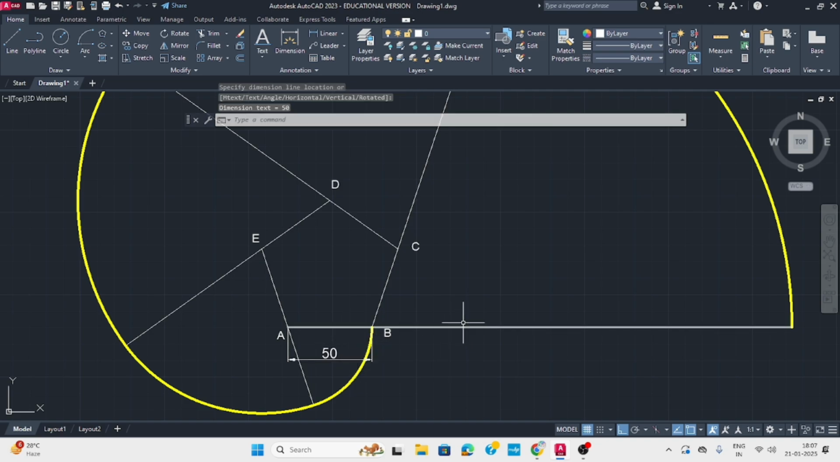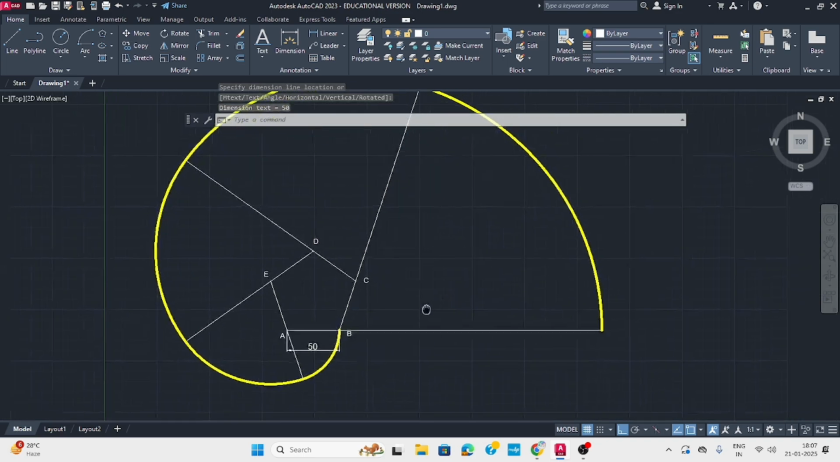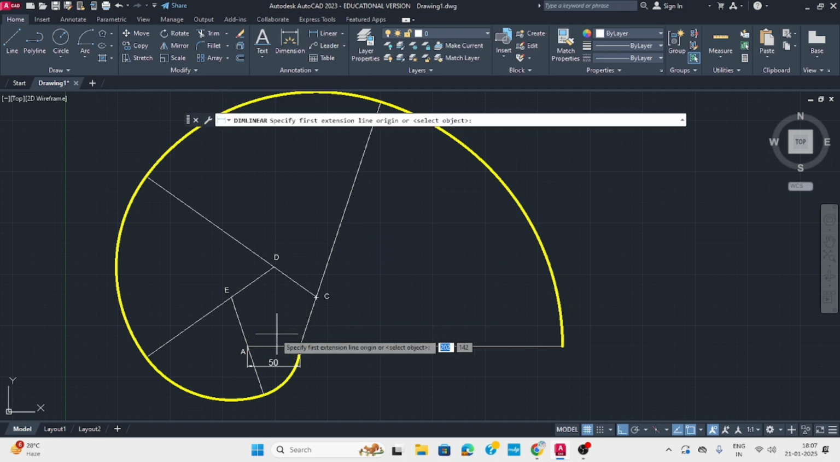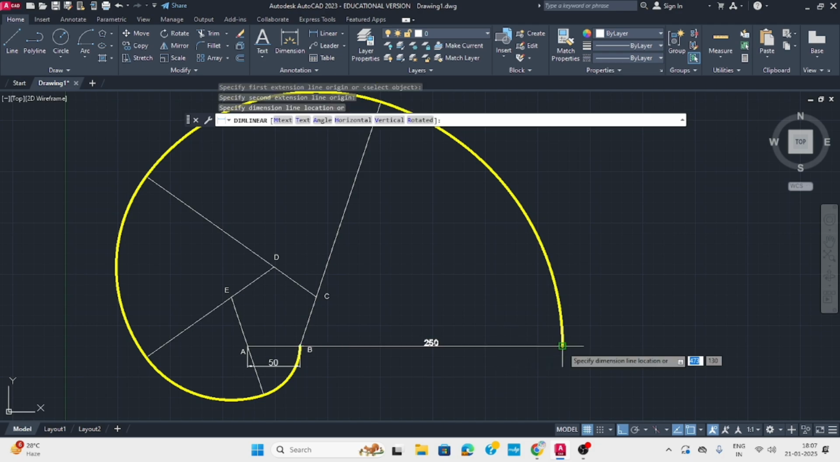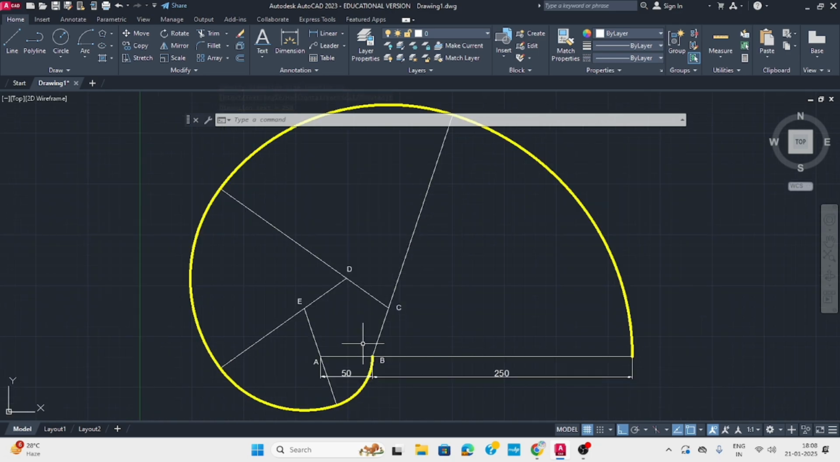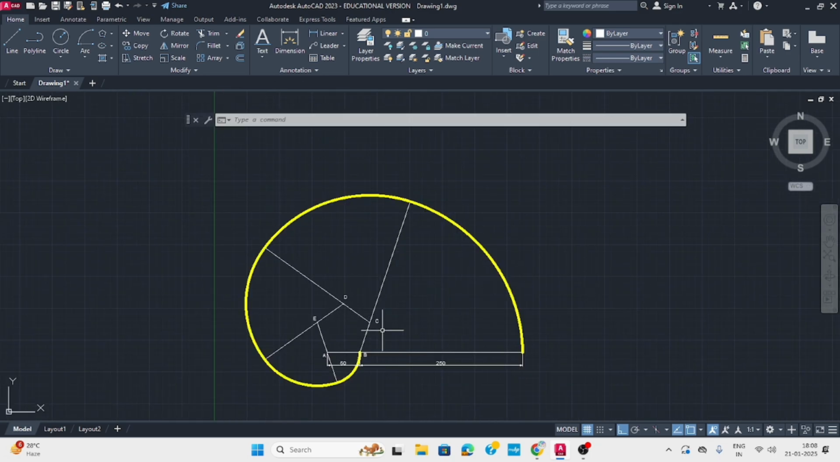We are taking 50. One edge length we are taking is 50. Okay. Next, taking linear from end to end, 250 mm. Okay. It is an involute pentagon. Like this, you have to draw. Okay. Thank you.